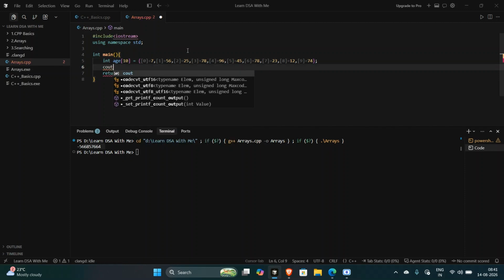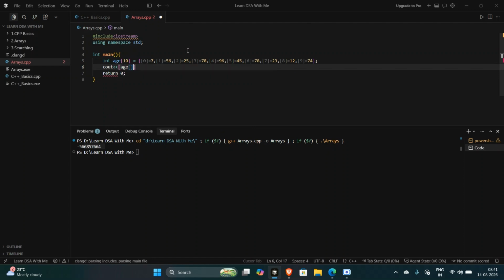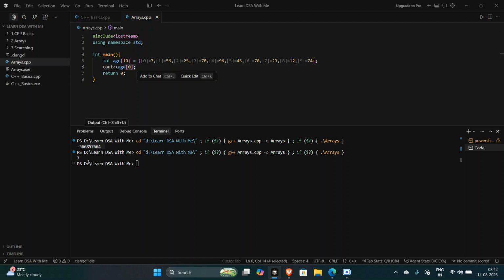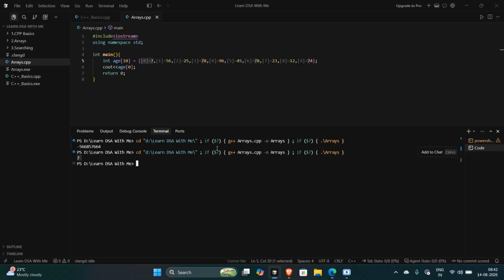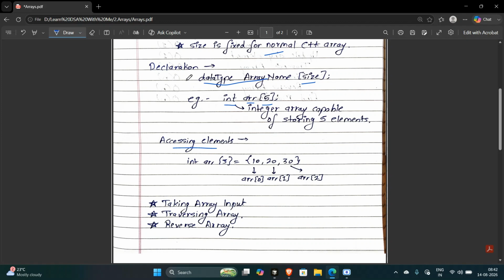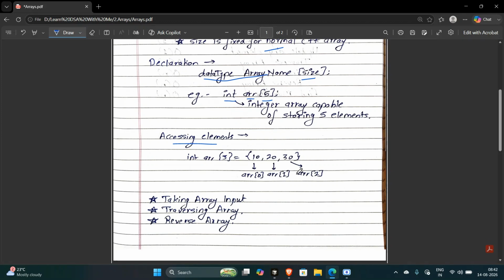Now, what if we access the age now? Now you can see this will give us proper value that we have stored. For 0, we have stored 7, so we get 7. Now, coming here, how to access the elements of array. As you have already seen now, we have accessed the first element by using its index, that is age of 0. Similarly, you can access other elements at that particular index. Now, we'll see how to take input for an array.